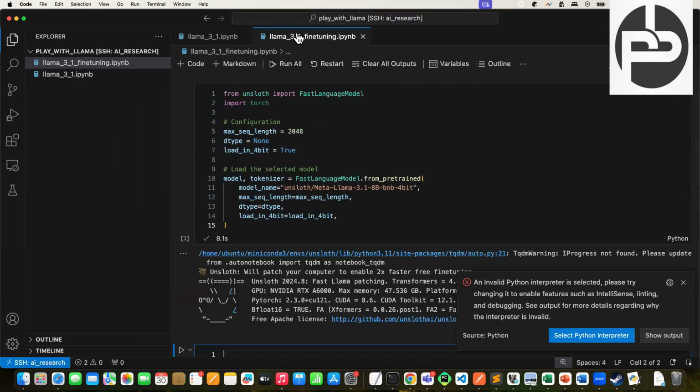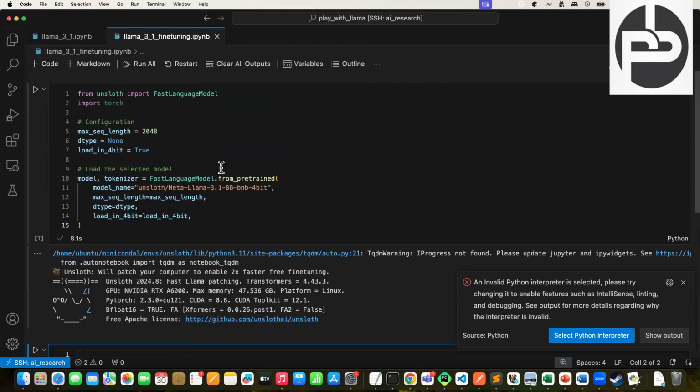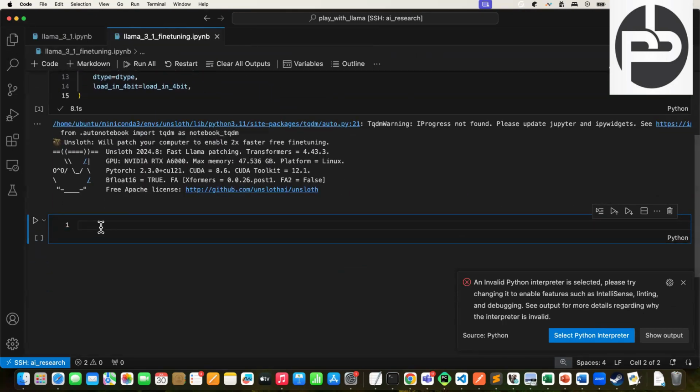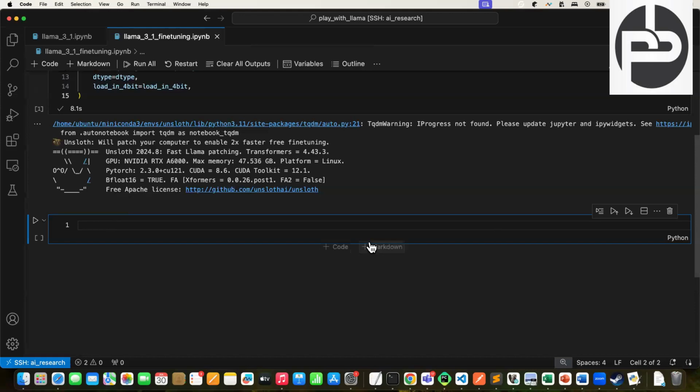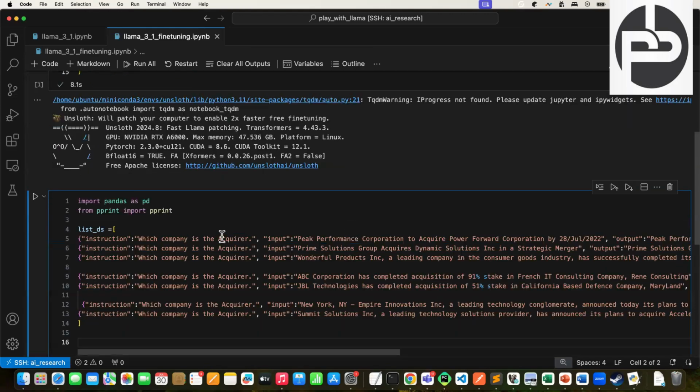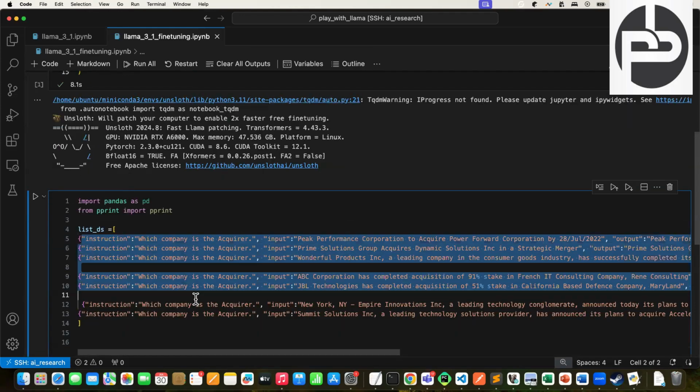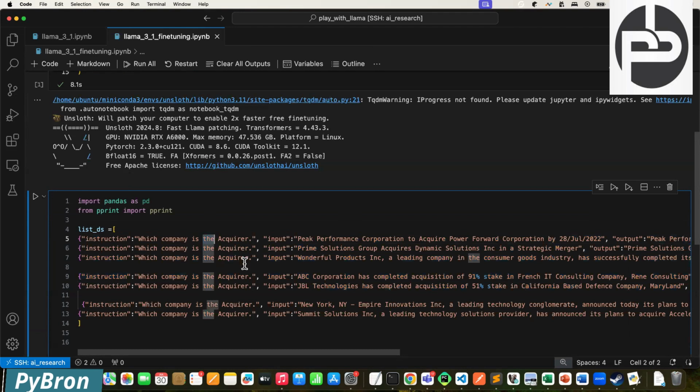I'm just zooming it out so that everyone can see that result. Okay, so we loaded this model. Now what I'm trying to do, I'm giving a data set I created. Again, this data set I also created through Llama 3.1. So you can give one example, and let me show you actually.